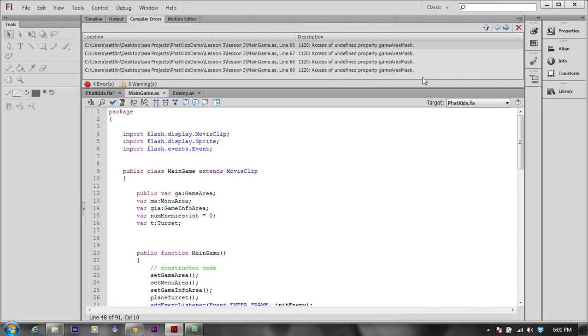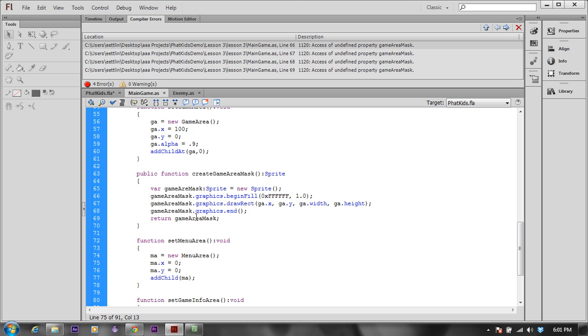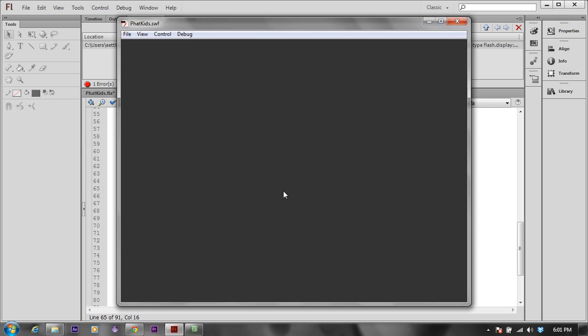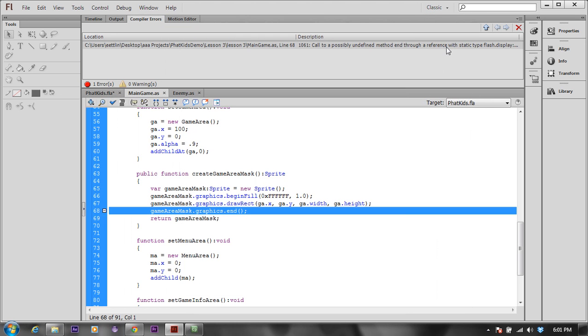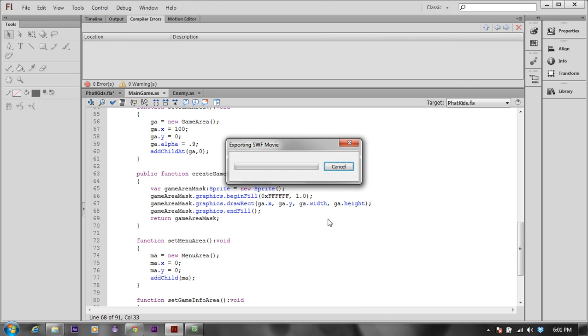I've got a bunch of errors. So let's go ahead and see. It doesn't know what gameAreaMask is. Did I spell it? Oh, I didn't spell it correctly. About 90% of my errors are misspellings. And I've got one more error now, and it says gameAreaMask graphics. Oh, and this should say endFill. It didn't know what end is. So I'll try that again now.